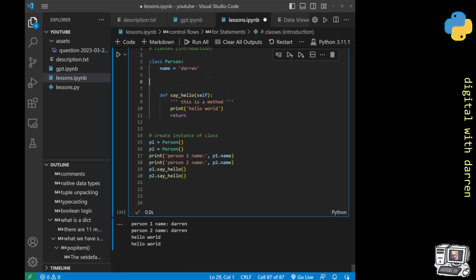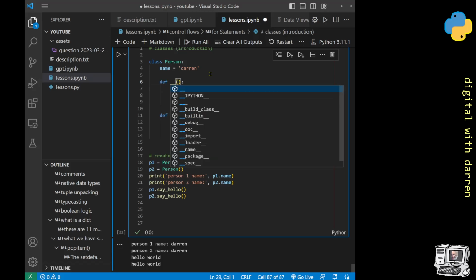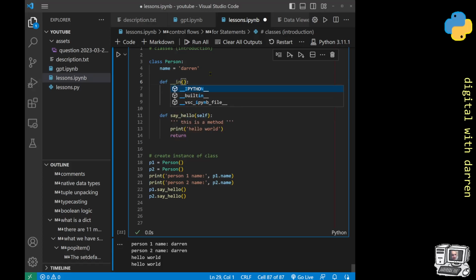So there's one extra thing that's always in classes, and this is very common, we'll see it nearly all of the time. We'll have this inbuilt function, which is the initialization function. It's often known as the constructor. So this is the constructor.